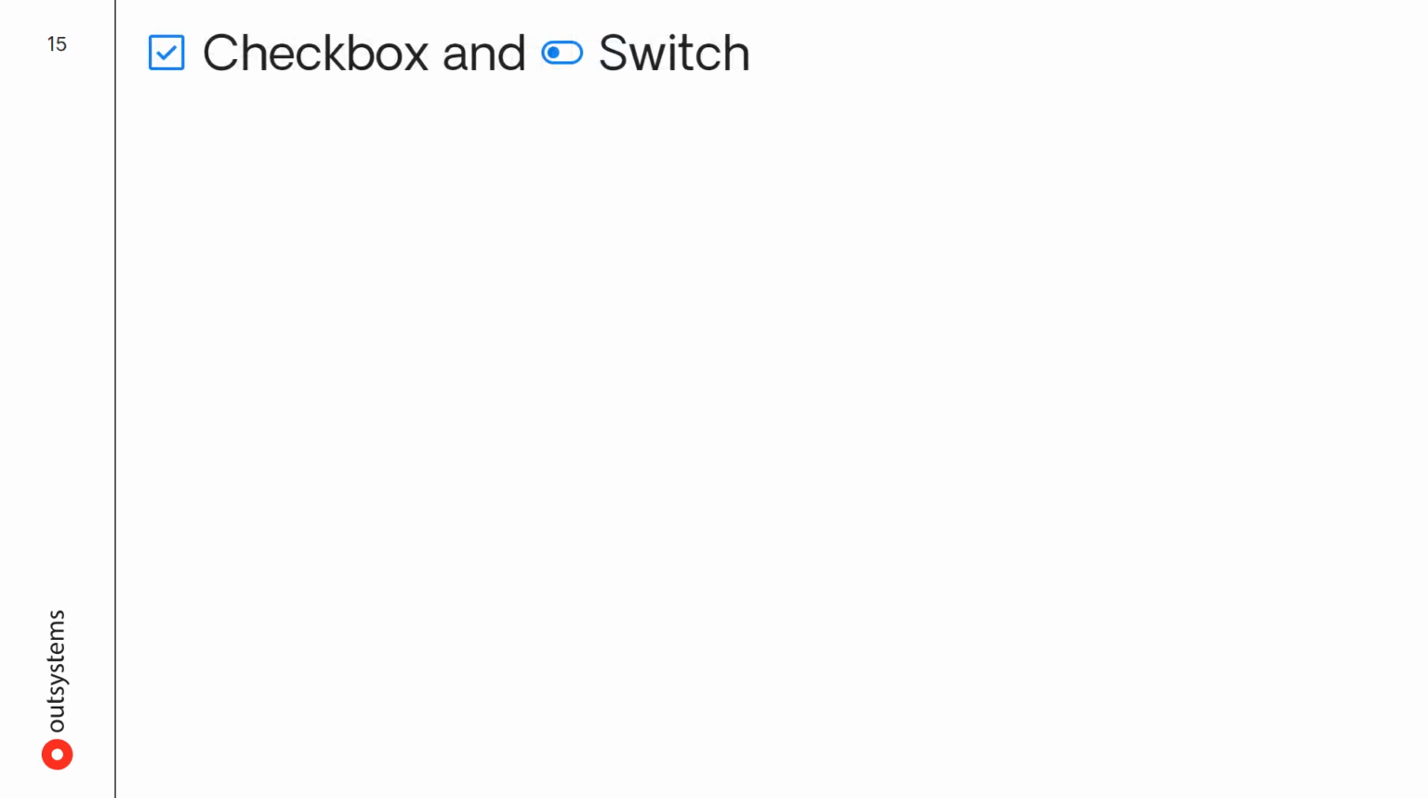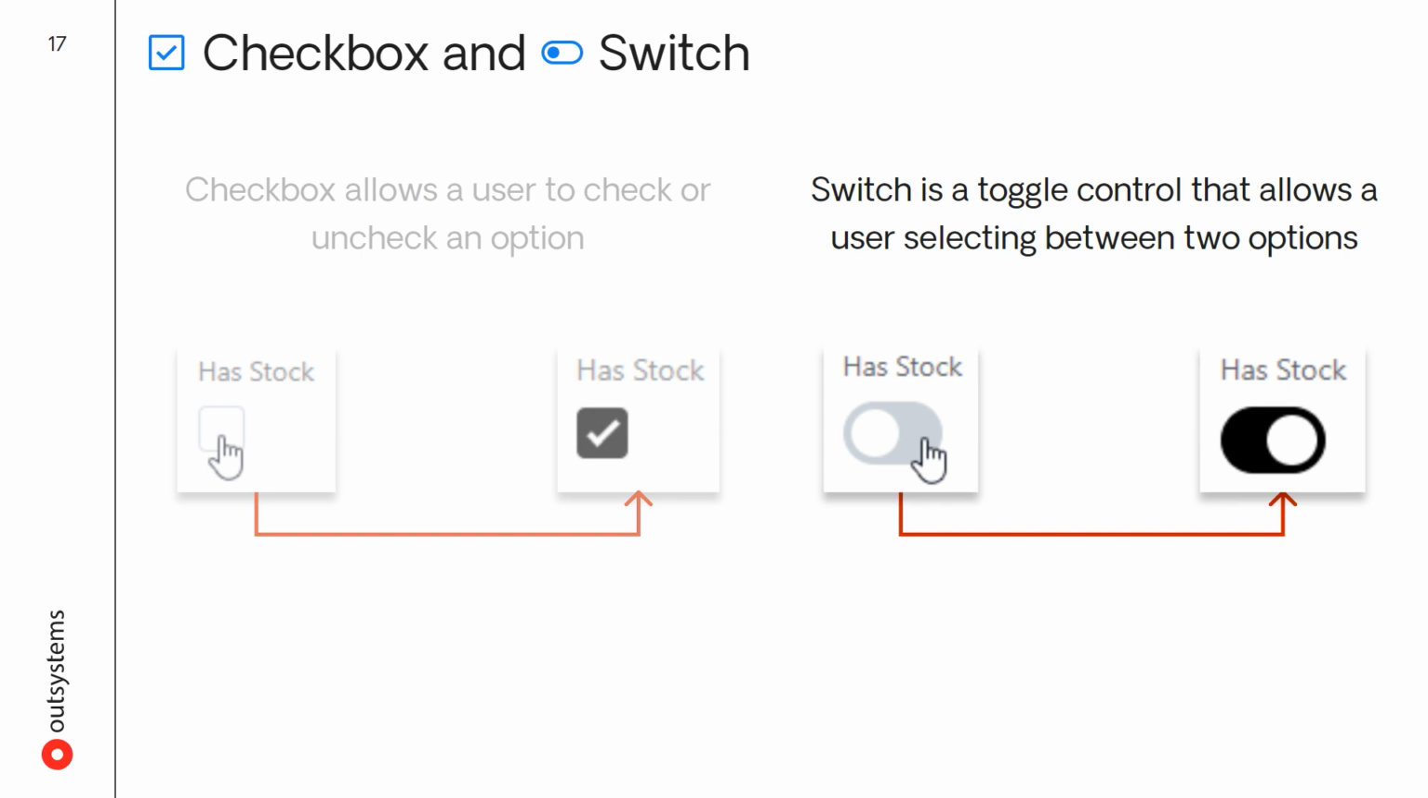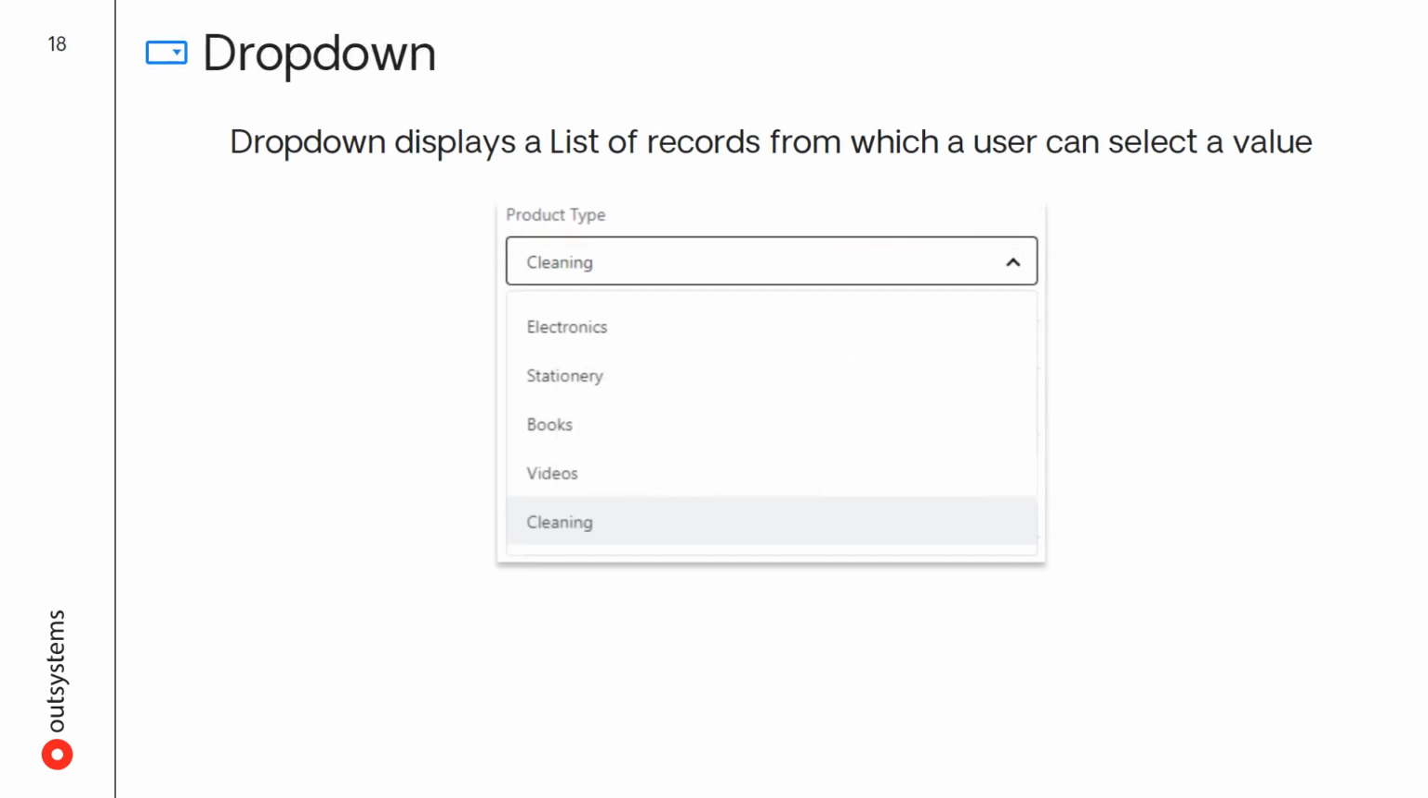There are also widgets to represent binary options, such as yes or no, true or false. In OutSystems we represent that with a variable of Boolean type. The checkbox is a simple widget that allows a user to check or uncheck an option. The switch has a similar approach, but with a swipe left or right behavior, to select or unselect an option. The drop-down also allows the user to select from a list of choices. With the drop-down, the user can easily select an option from a large set of records.